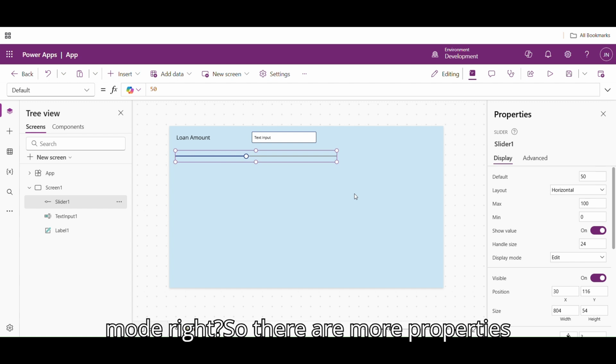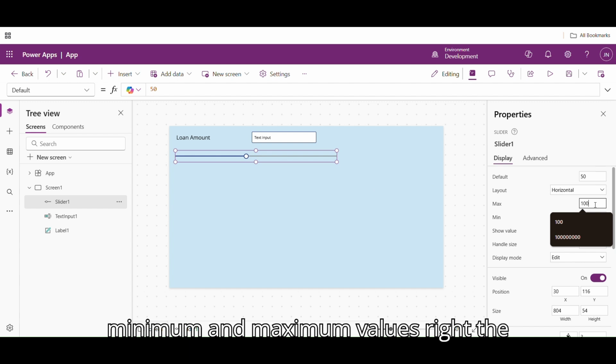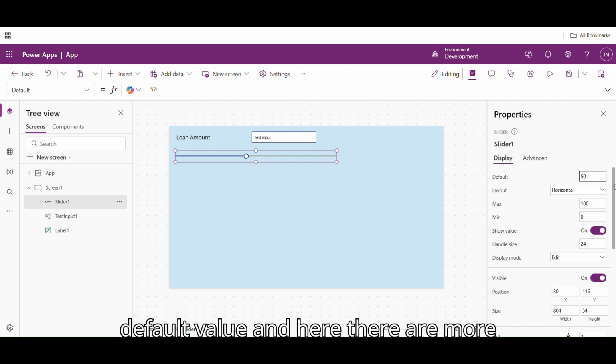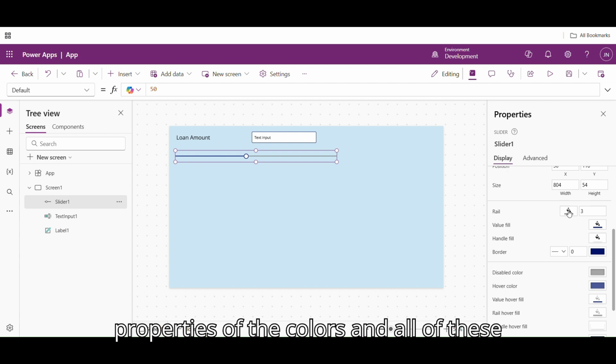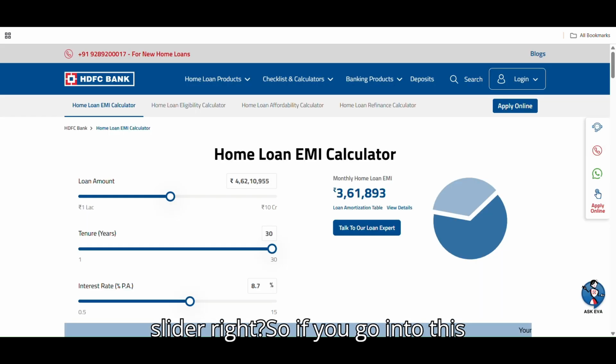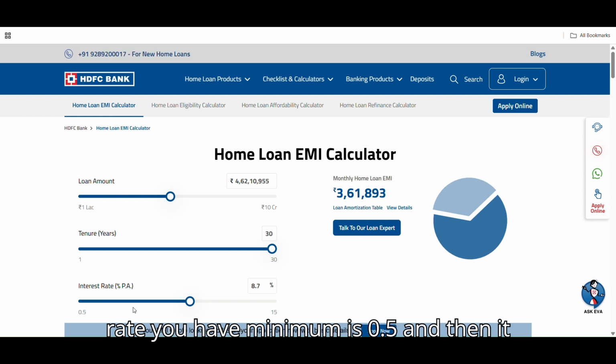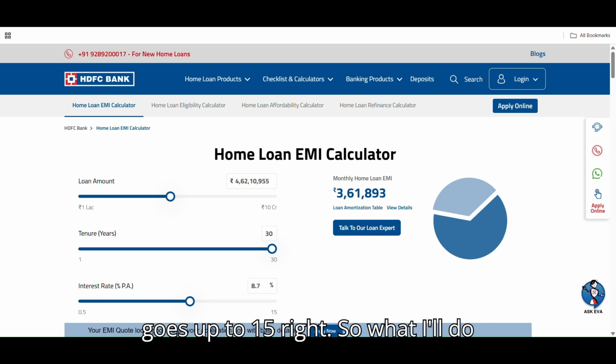Right, so there are more properties of this slider. Here you can see the minimum and maximum values, right, the default value, and here there are more properties for the colors and all of this slider, right? So if you go into this home loan calculator, you see the minimum value is 1 lakh and the maximum is 10 crores. And here if you see in tenure, the minimum value is 1 and the maximum is 30, and in interest rate the minimum is 0.5 and it goes up to 15, right?